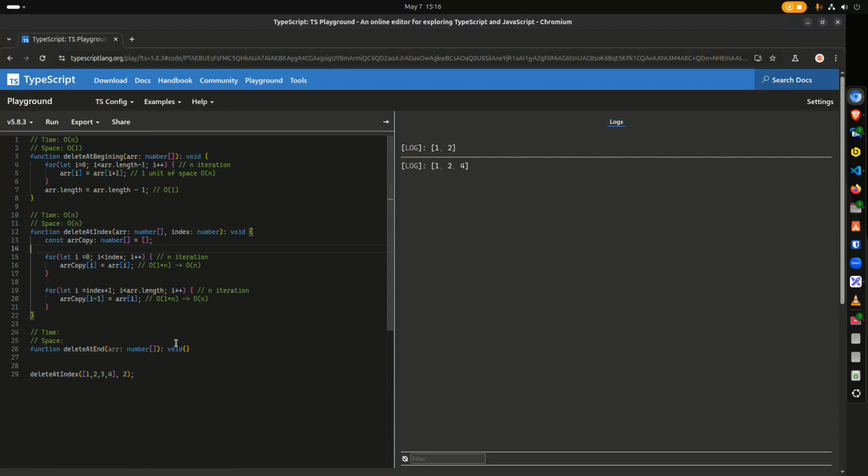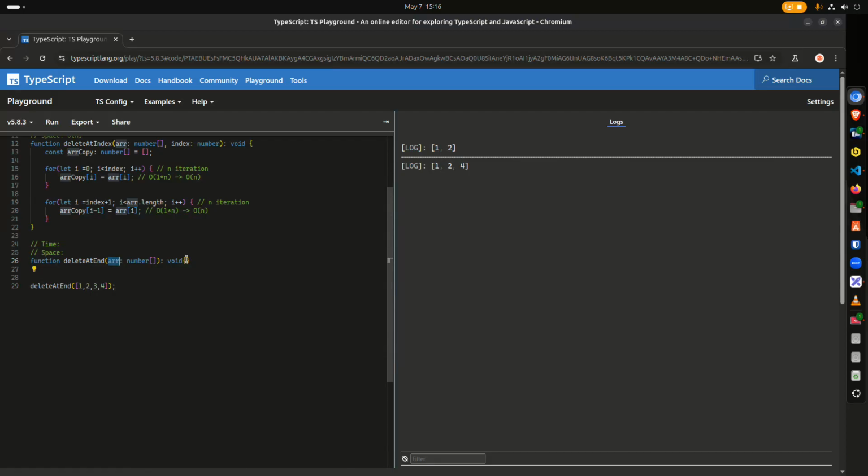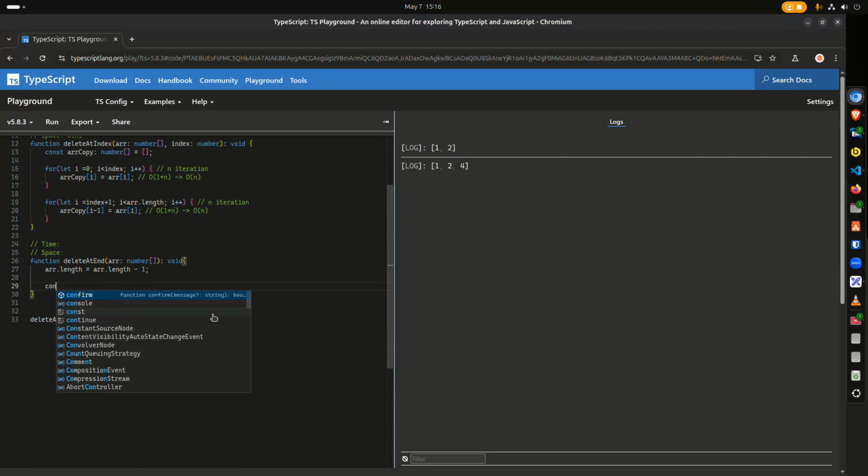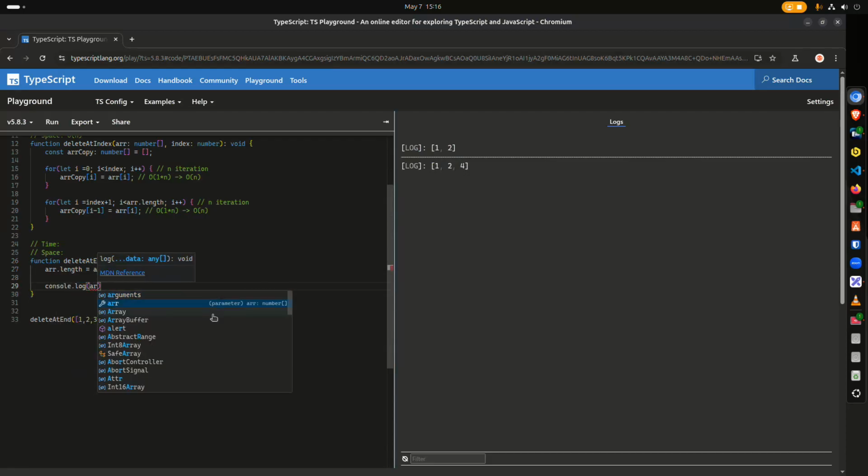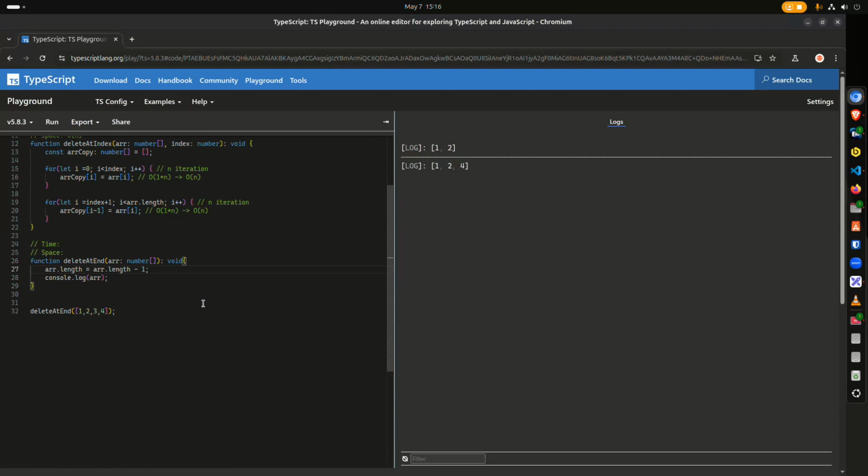How about deleting at the end? Deleting at the end is really simple. In this case, let's say we can delete at end. So we have array 1, 2, 3, 4. Basically what we do is update the array length: array.length is equal to array.length minus 1, and then we console log. If we print this, you can see it has 1, 2, 3. We deleted 4 at the end.